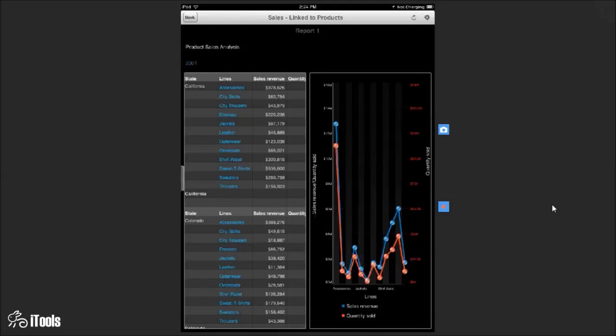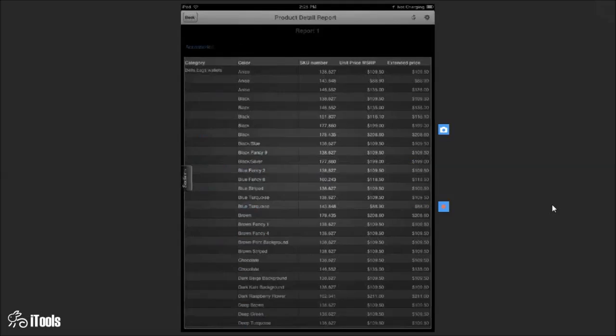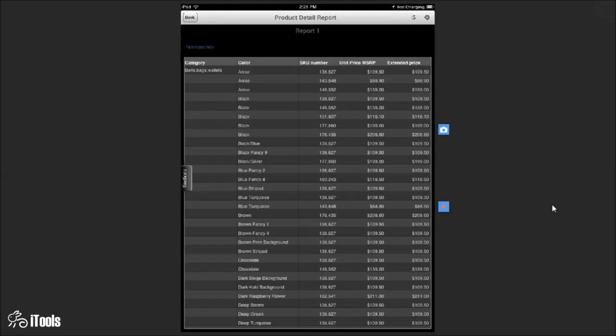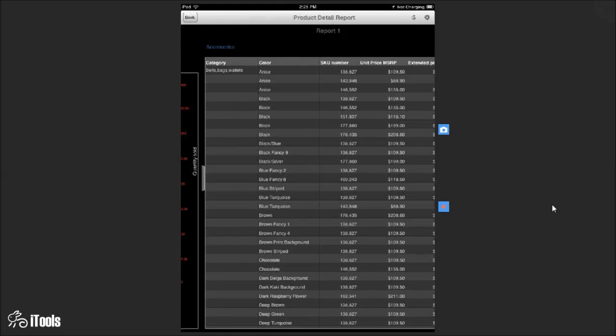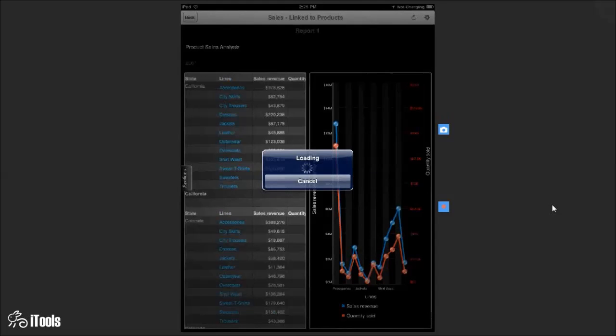All right, so this report actually is the main report where we have the links. So if I click on one of the product lines here, let's click on accessories, that will bring up our detailed report. So remember, at this point, this report is actually also being refreshed. And right now, we're only looking at accessories, the information for accessories. And we can easily toggle back to the original report. There we go. And if we wanted to look at something else, one of the other product lines, we'll take a look at jackets right now.